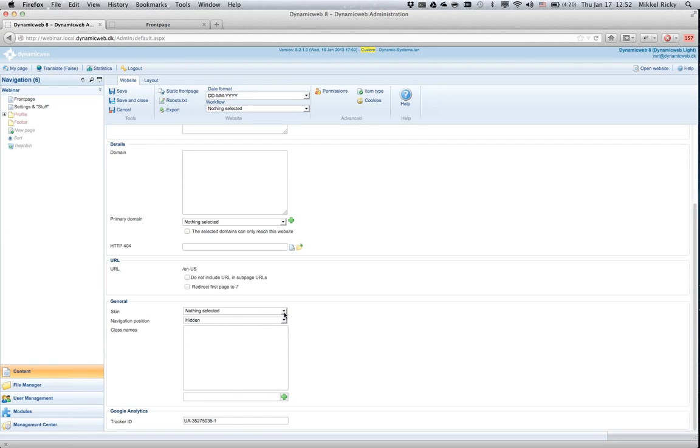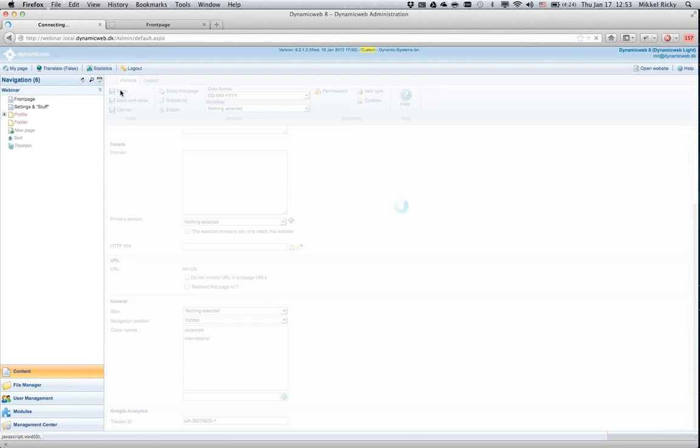So I have my skin selector as a drop down where I can pick one of the values I've specified. I have the navigation position and have class names where I can add some stuff. So it's a corporate website. So these class names are intended to be used in a class attribute in the HTML. And I can specify more than one. International, national, say, and I can add those. And I will then get these values as comma separated values. And I have a Google Analytics tracker ID down here. So for now, I'll just leave these settings as they are, and then I'll save my area.